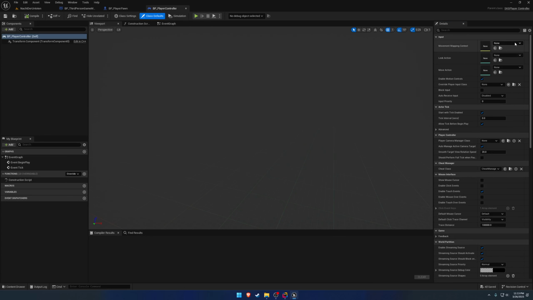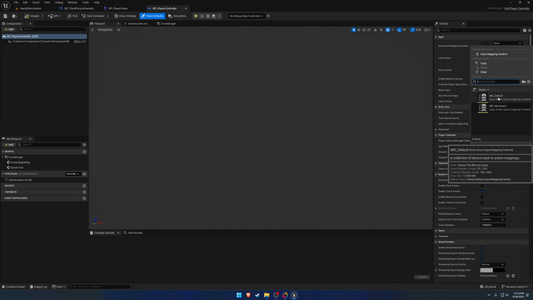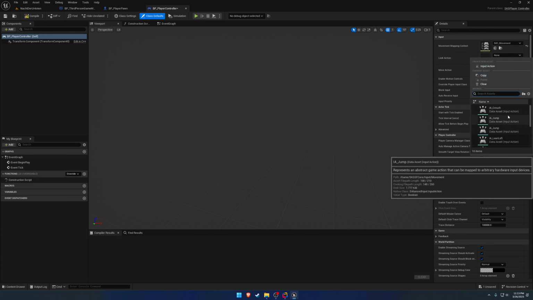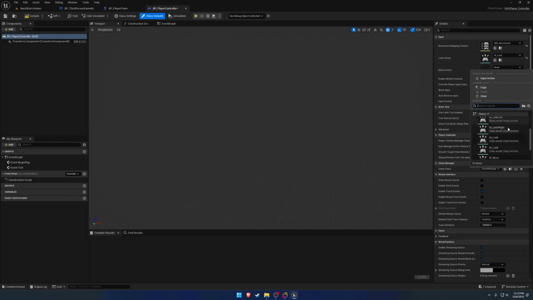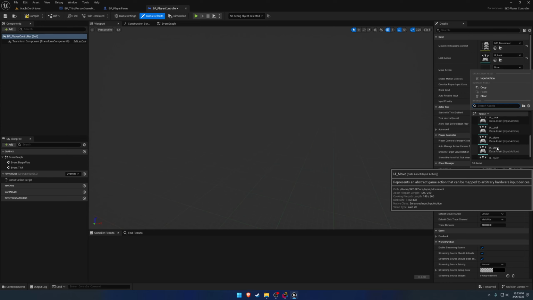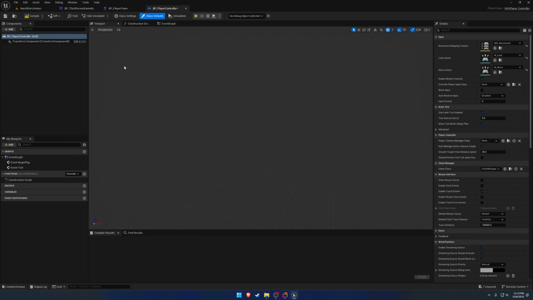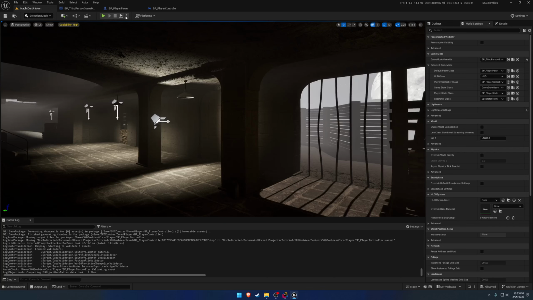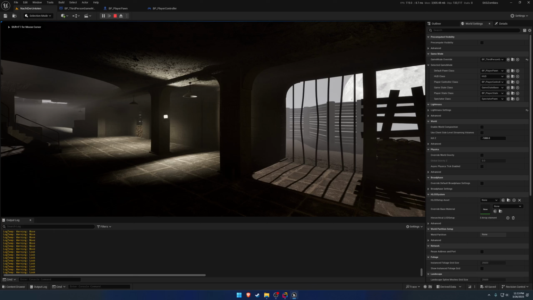So movement mapping context, this can be just the IMC movement, which is from SKGSF core, and likewise the look from SKGSF core input movement, and the move from the same place. So SKGSF core input movement. So let's go ahead and save that and hit play to make sure that the input is getting passed.